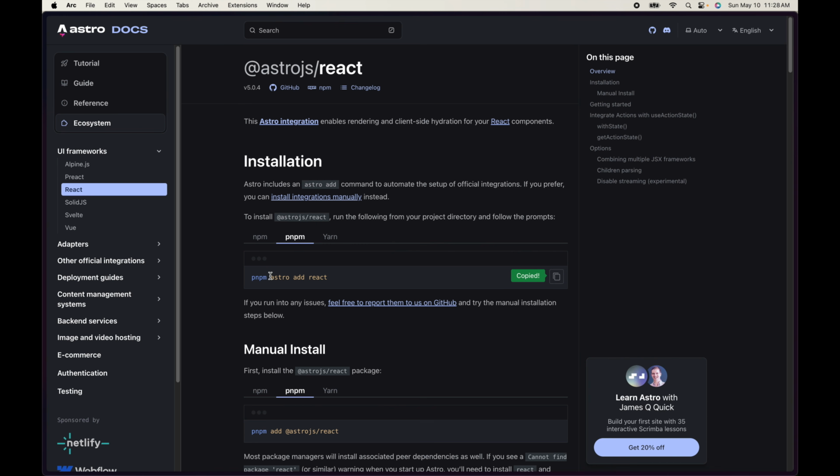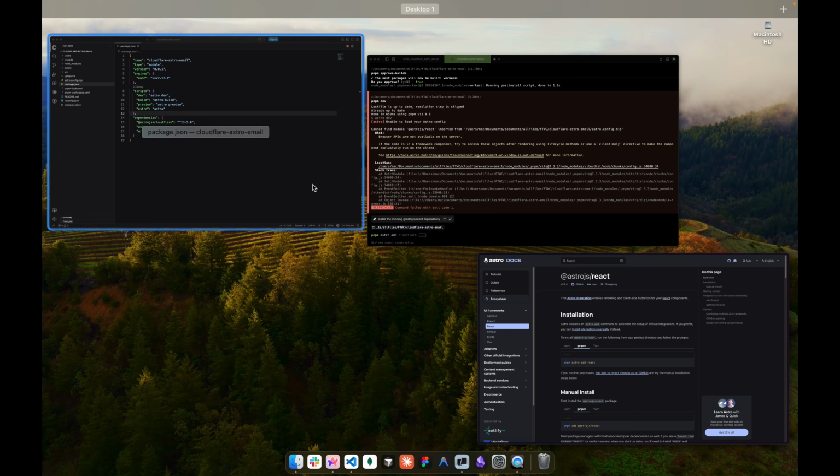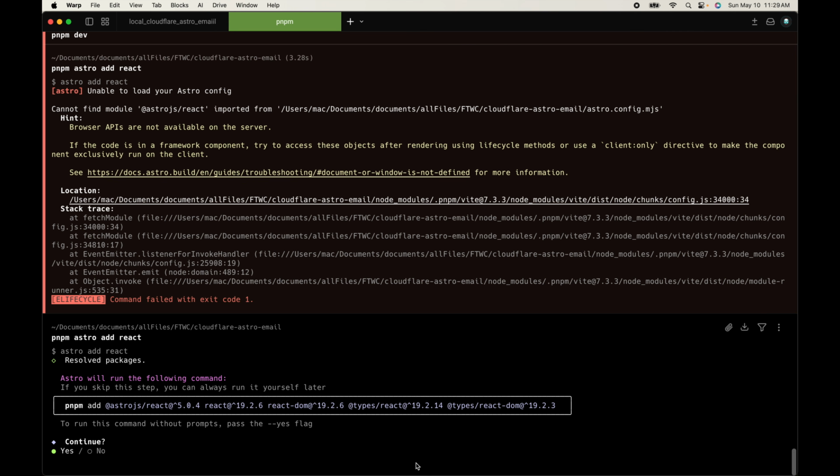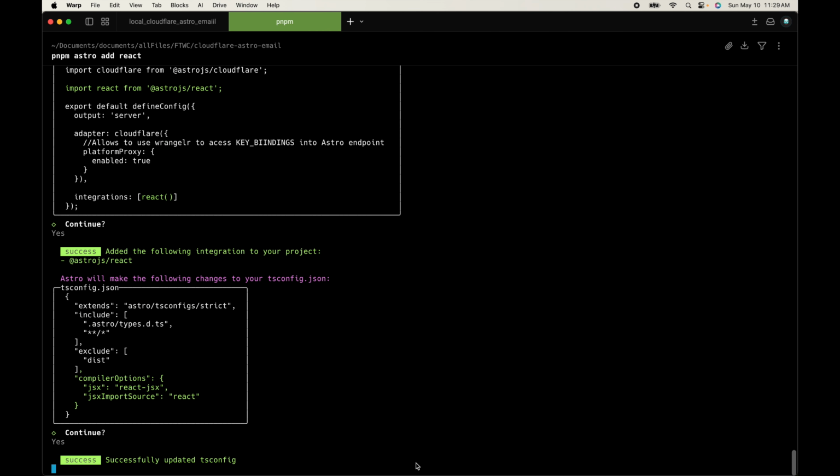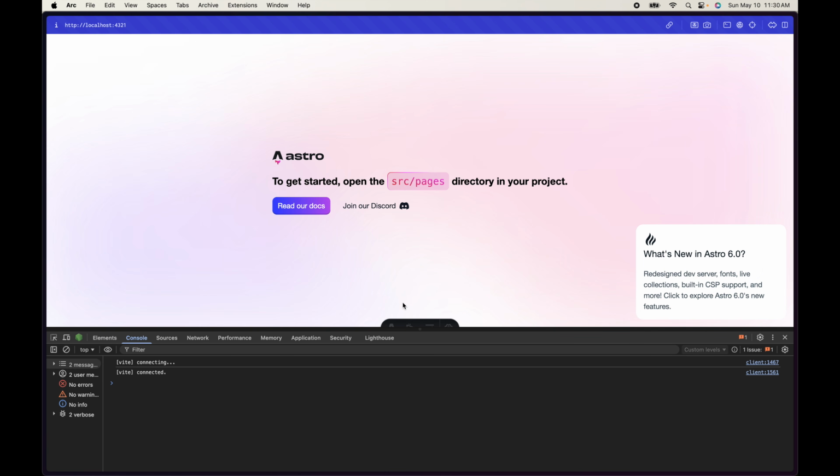You can copy this particular command, pnpm astro add react, and paste that particular in. So yes, I want to install all these dependencies, and yes, I want to add this particular configuration inside of our astro.config.mjs file with the integration react, and also make some changes inside of our tsconfig.json file.